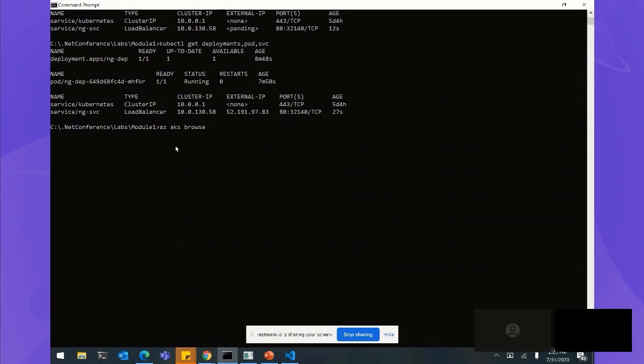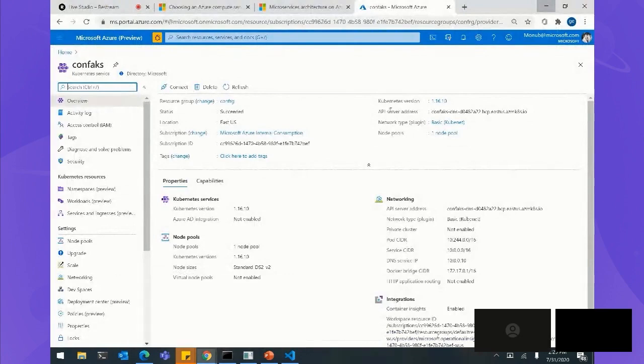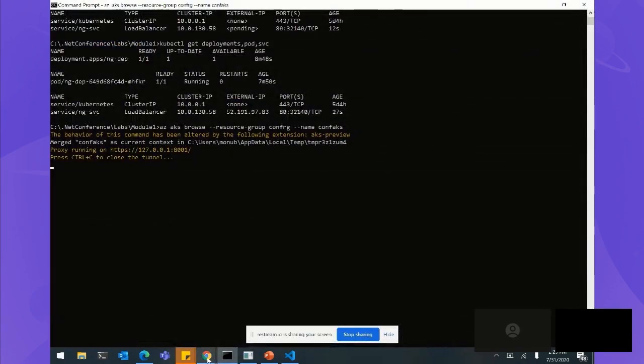So it's pretty neat. Let me go ahead and create a tunnel. So az aks browse. My resource group is conf.rg, and this is conf.aks. Give it a second here. Okay, so let me open this. I think I should be able to do this in Firefox.